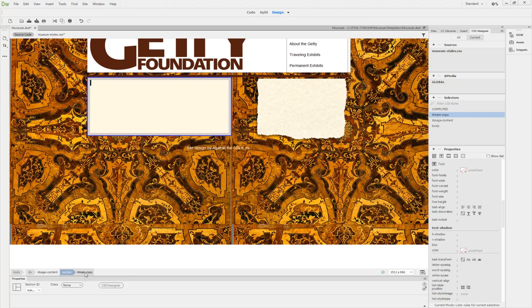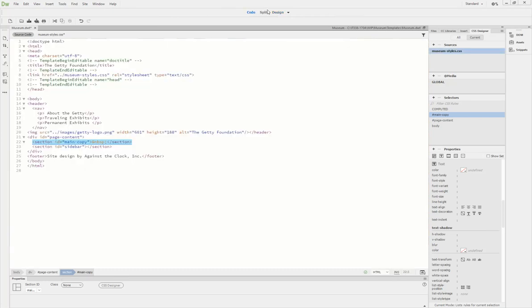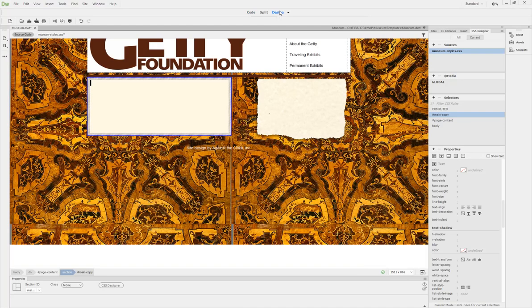And then we're going to click on section. And let's go into code and just see what we have. So we have the whole section, which is inside of page content. Then it's going to tell us, click the blue page content tag above the editable region.